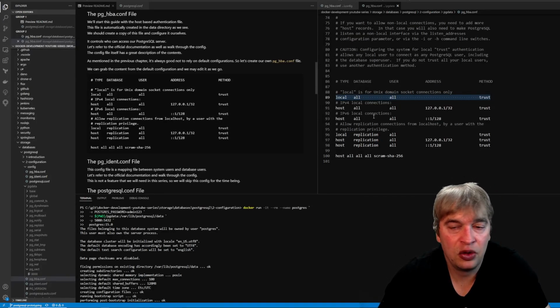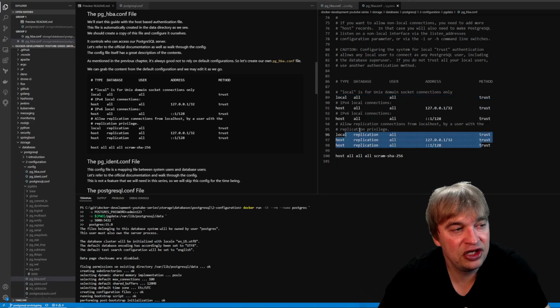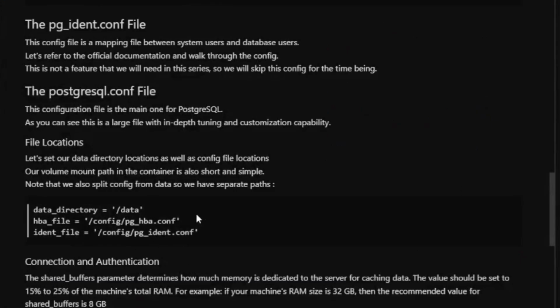In a future video, we'll take a look at setting up replication and how to set up a specific user that can replicate. So we'll lock this down quite a bit. The next configuration we'll take a look at is the pg_ident.conf. This is a mapping file where we can map Linux users or system users with database users.